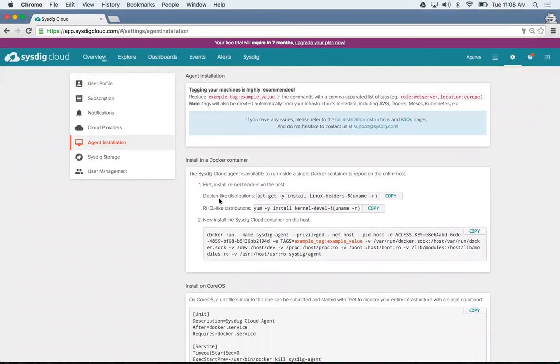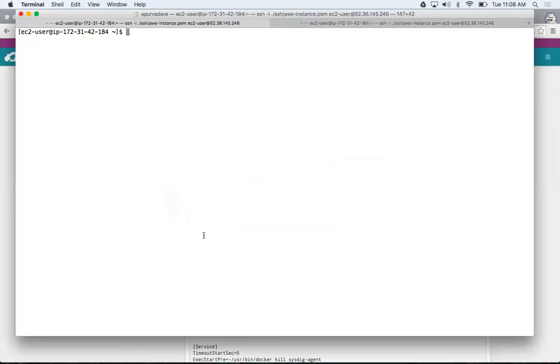Now, typically, there are two steps. First is to install kernel headers using either of these two commands here. It's basically entering this command and running it. I already have kernel headers on my host, so I'm going to use the second command, which is a simple Docker run command. Now, let's hop over to a terminal window.